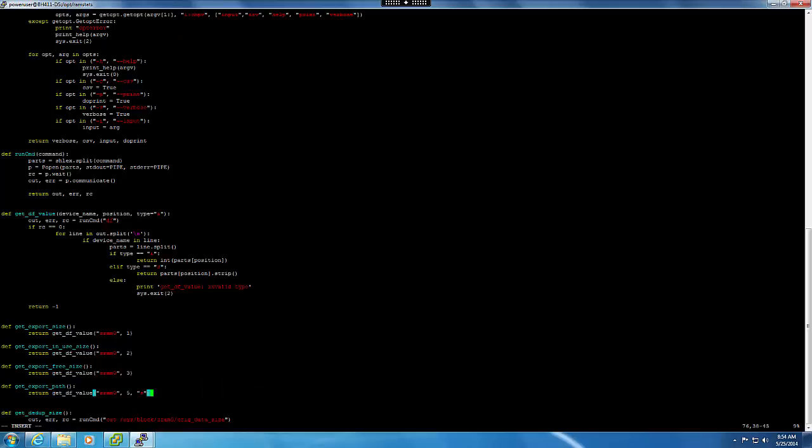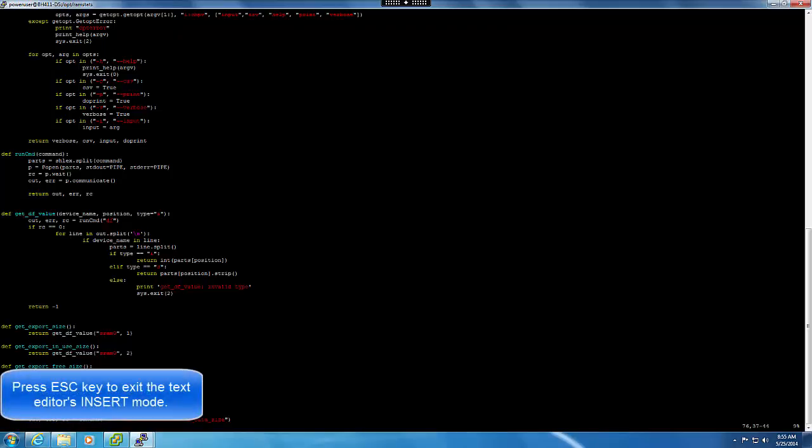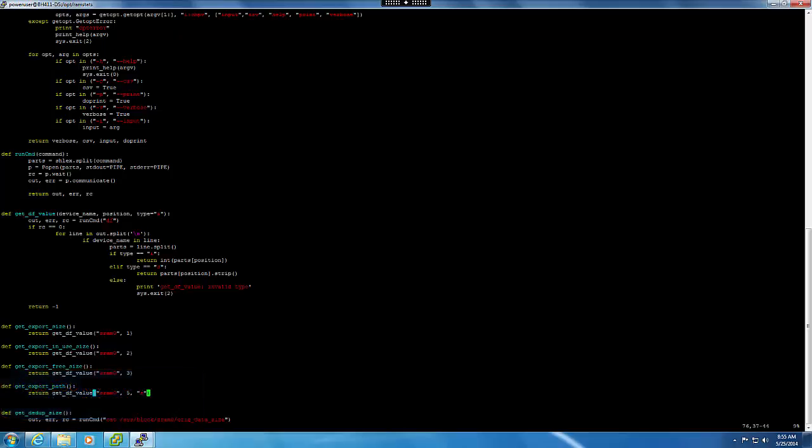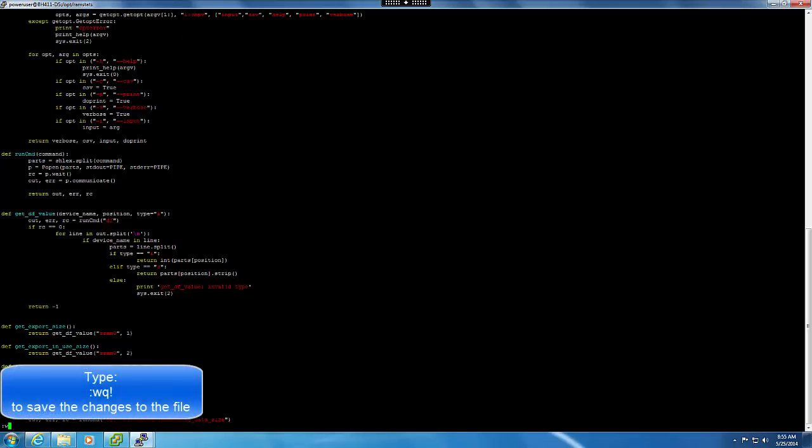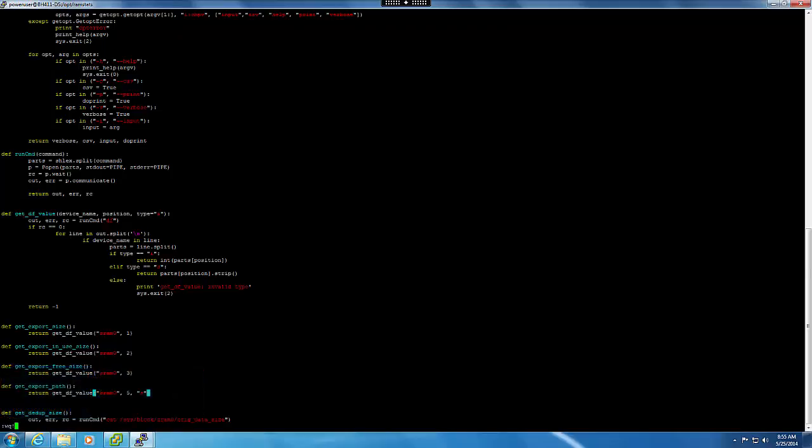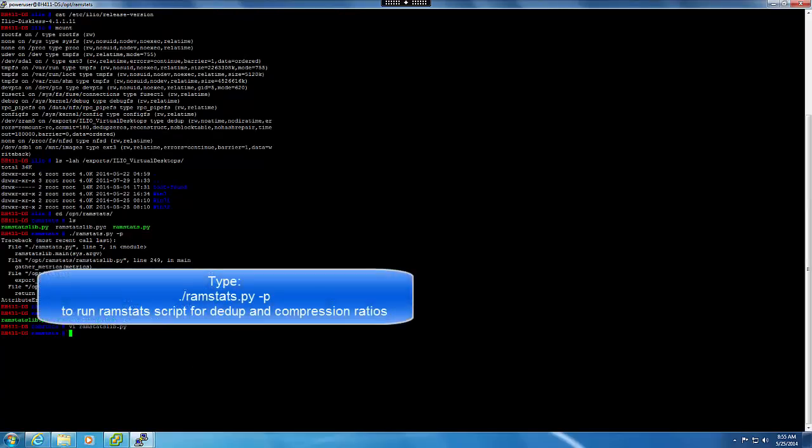Verify the configuration. Press the Escape key to exit the text editor's insert mode. Type :wq! to save the changes to the file. Rerun the ramstats script by typing ./ramstats.py -p, which should now report the dedupe and compression ratios similar to the session host.